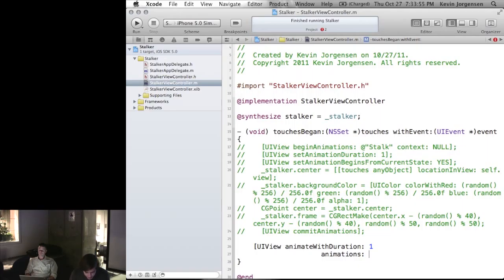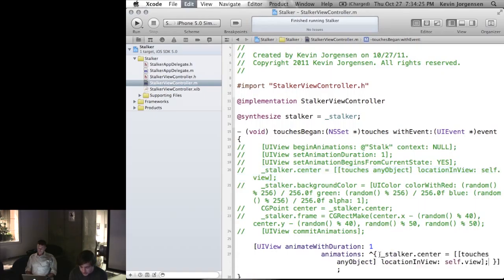So the way you can do that is caret and then the contents of the block. Again, the caret just means this is a block. Since there's no return type or no parameters, I don't need to put anything in parentheses before or after the caret, just because it's a void that takes in nothing and returns nothing. So I can just put a caret in front of a set of curly braces, and that defines a block. So I'm just going to take this bit of code here, where I assign the center to be the location of the touch.